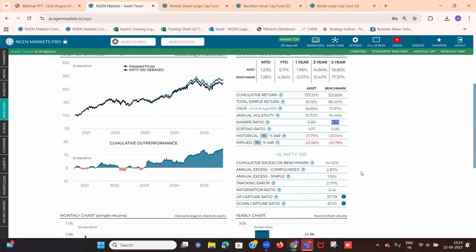Other than that, as you scroll down, you can also see some other information as well. First is cumulative excess on benchmark, which indicates the alpha that is being generated by the fund, which is about 14.42%. This is derived by subtracting the cumulative return of the benchmark from that of the fund, and here we can clearly see the result for the same.